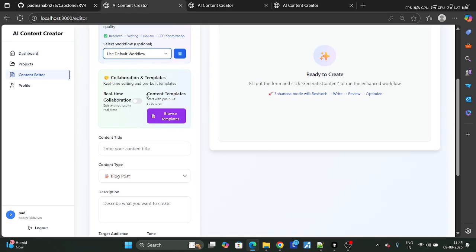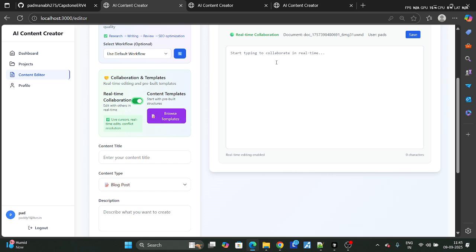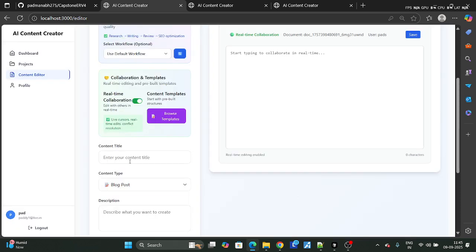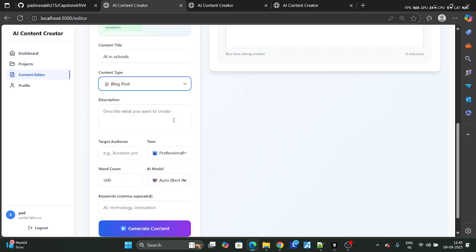And at the same time, you can do real-time collaboration on whatever is written, or you can see any templates you want to write. Now, let's say I want to write a blog on AI in schools. I need to choose what kind of content I'm creating. I can have an article, a marketing copy, a blog copy, or social media. I can describe AI usage in schools.